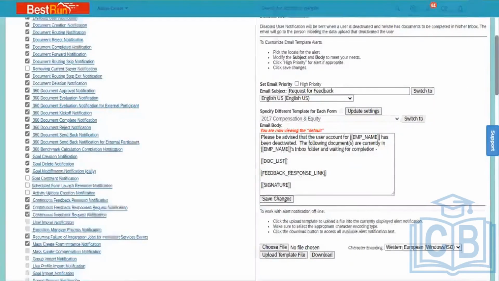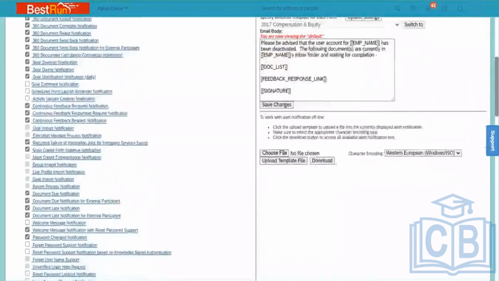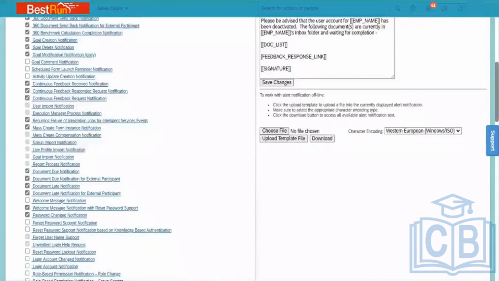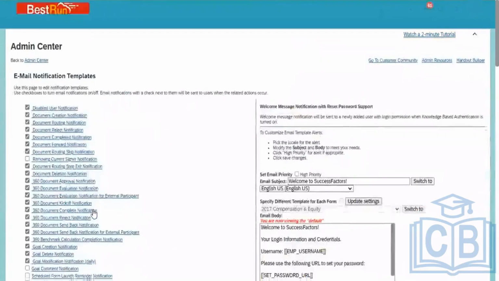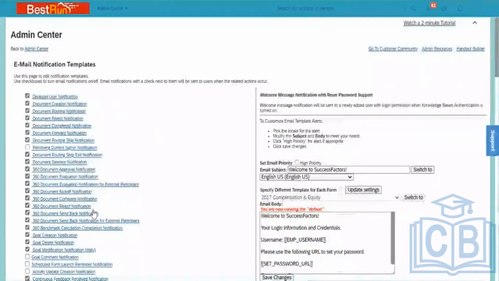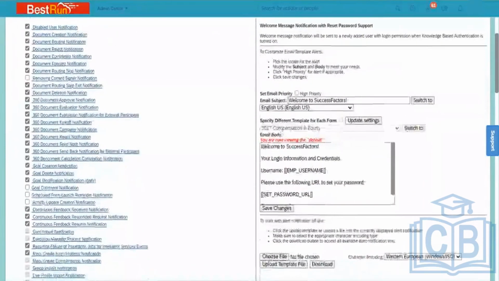This was one example. When I scroll down, you can see a lot of examples are there. But if I take something, welcome message notification with reset password, when you go into the reset password, you can see here this is welcome to SuccessFactors, and the notification will be sent to all employees.